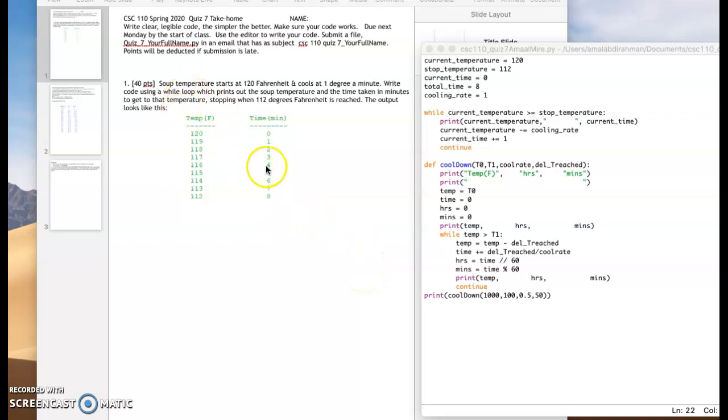This is my take on number one. We're told soup temperature starts at 120 Fahrenheit and cools at 1 degree a minute. Write code using a while loop which prints out the soup temperature and the time taken in minutes to get to that temperature, stopping when 112 degrees Fahrenheit is reached. The output looks like this.